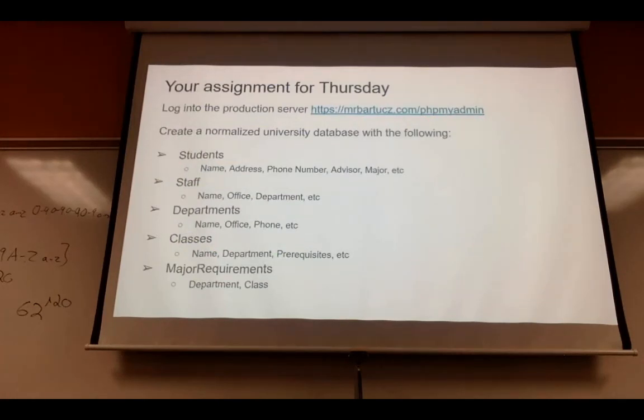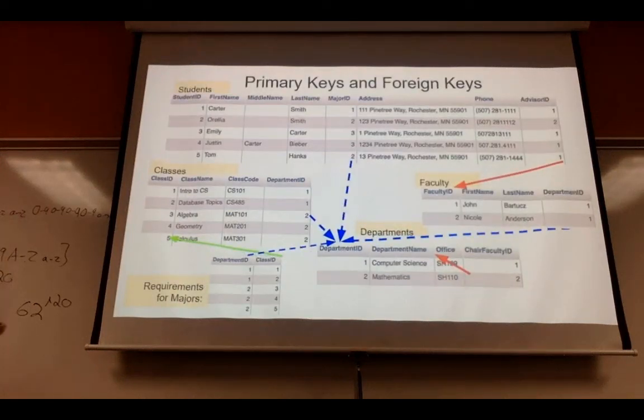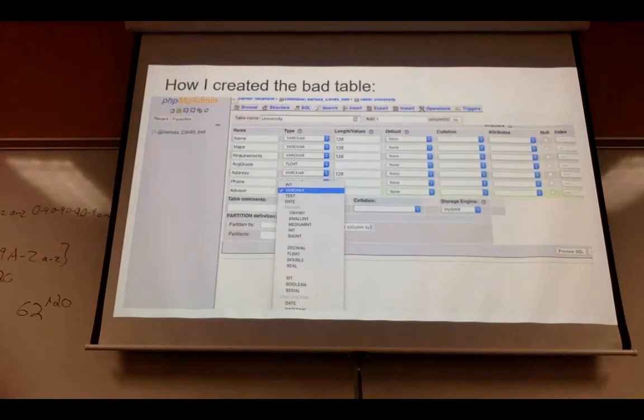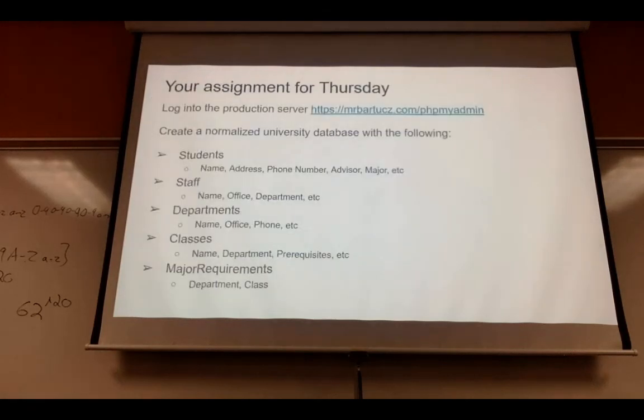So your assignment for Thursday is to go into the production database, right? And basically, do this. I do not want you to copy this, right? I didn't give you the slide so you can copy it. I want you to come up with it your own way. I want you to click on, okay, so I should have had a slide about this.